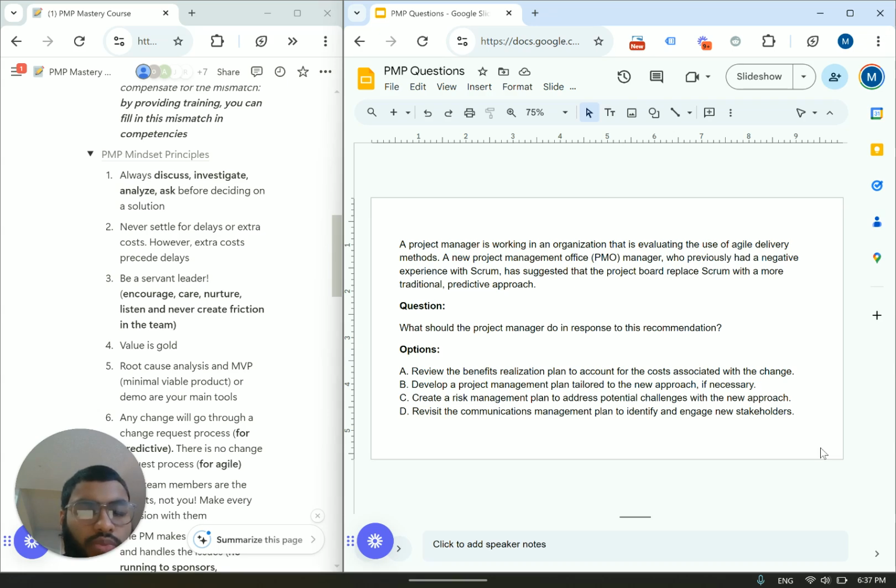Develop a project management plan tailored to the new approach if necessary. Now, this is basically saying, you know what? We accept the PMO manager's suggestion. Let's adjust our project management plan.